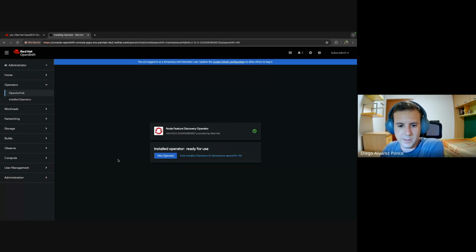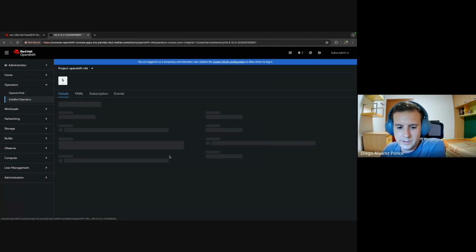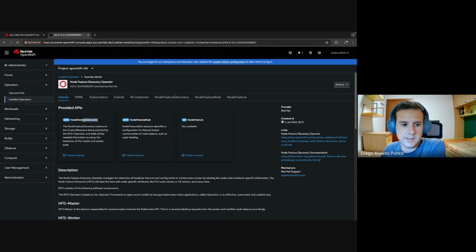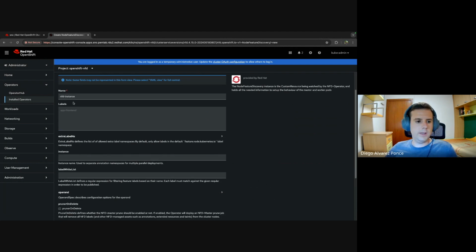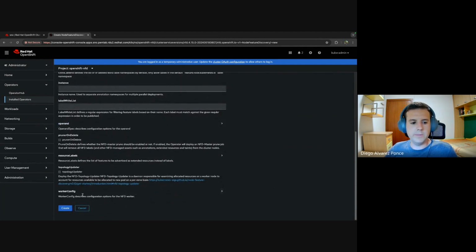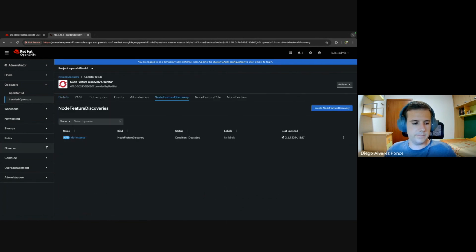Okay, that's the output we wanted on the storage one. So once we have the operator, we need to create the operand, and in this case it is the node feature discovery. So we can go to create instance, and here we can keep the default values again. So just click on create, and it will install the pods that we need to run this operator.